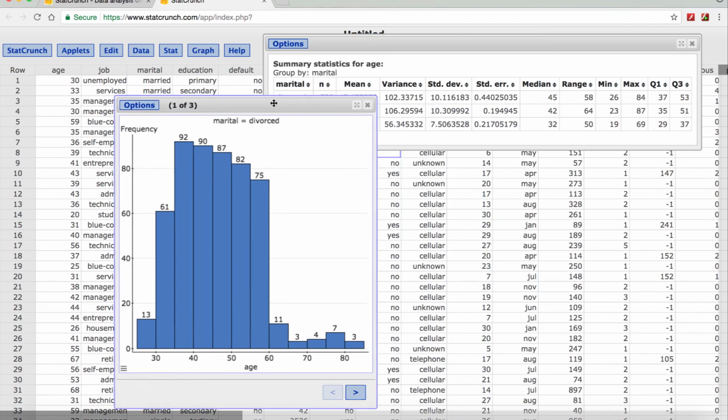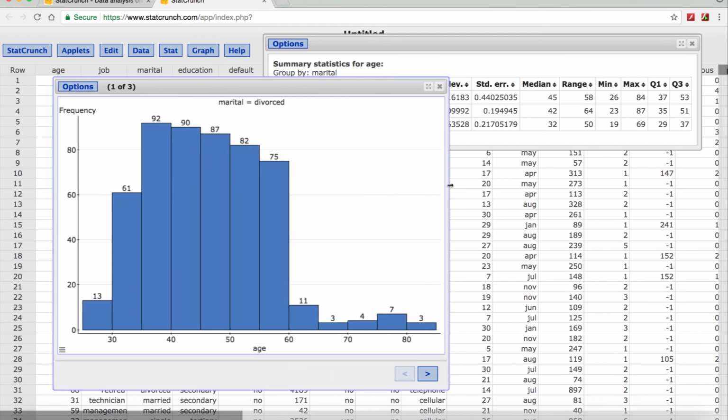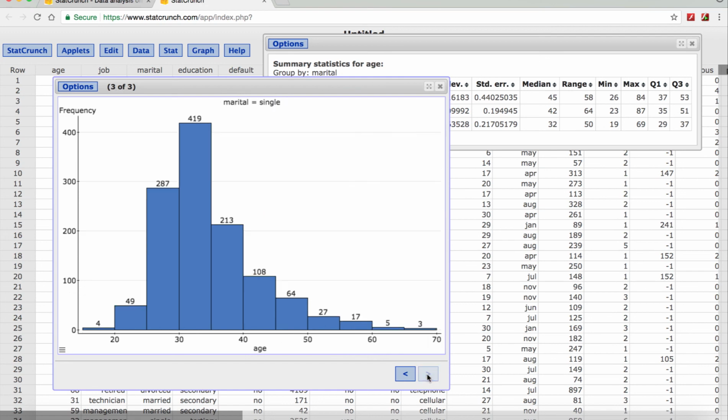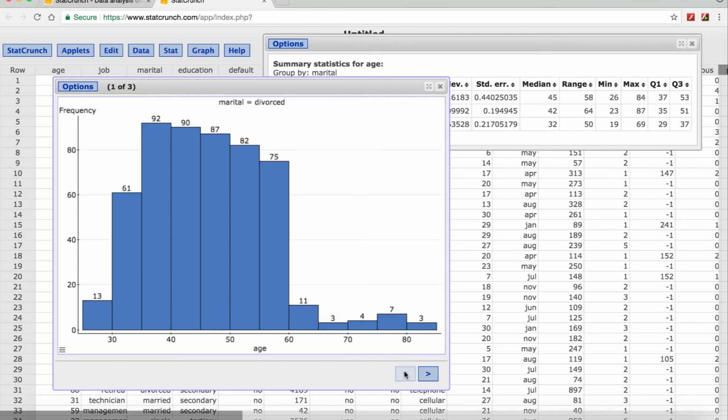So here you are. Here's the histogram for the divorced group. Here's the histogram for the married group. And if we hit this arrow again, we see it for singles. And so we get an idea of how these graphs are all different. So singles, married, and divorced.